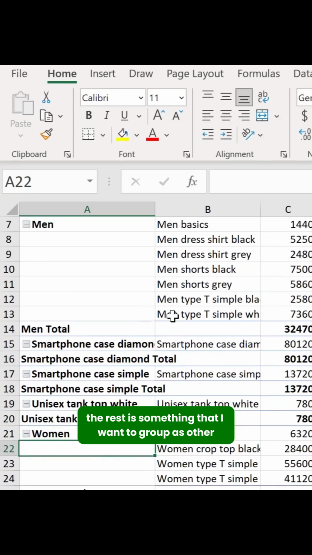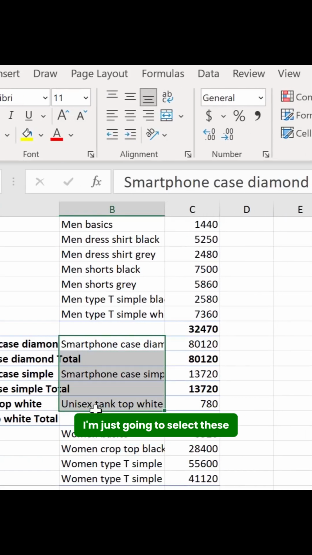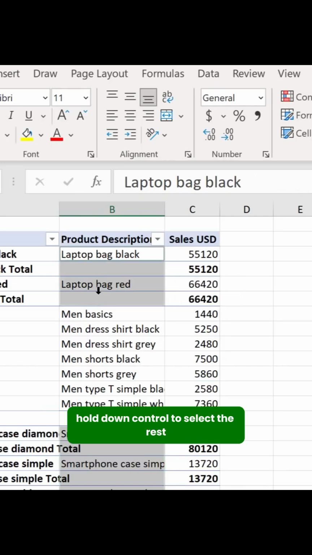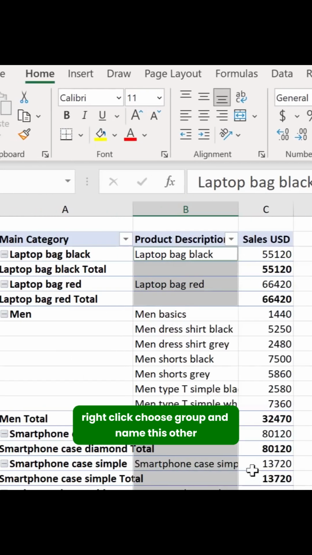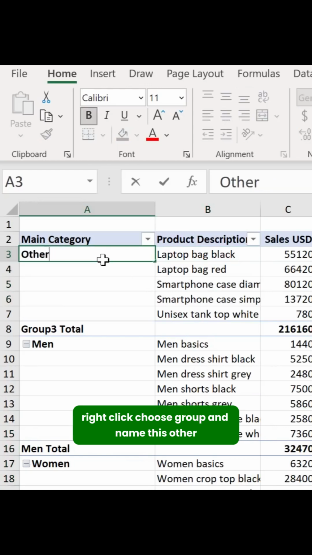The rest is something that I want to group as Other. I'm just going to select these, hold down Control to select the rest, right-click, choose group, and name this Other.